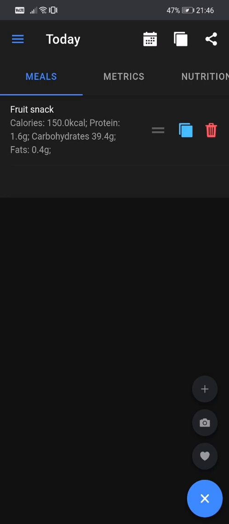I use the last one, and the last one is in my opinion the most useful, because you can save the most common meals, or the meals you like the most, and every time you track your diet plan you can re-add them faster, so you don't need to create from scratch every time.